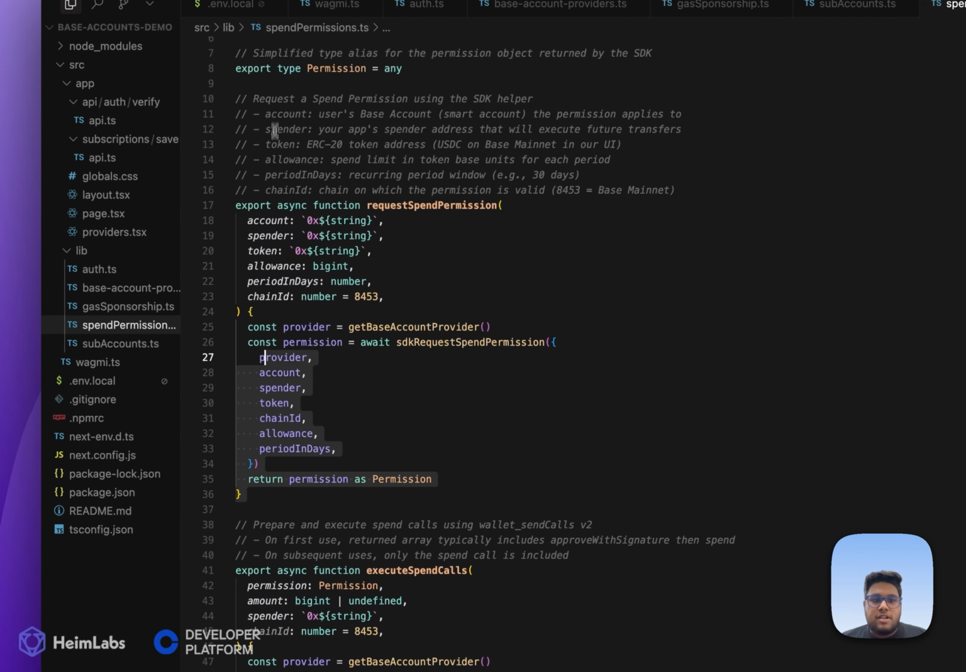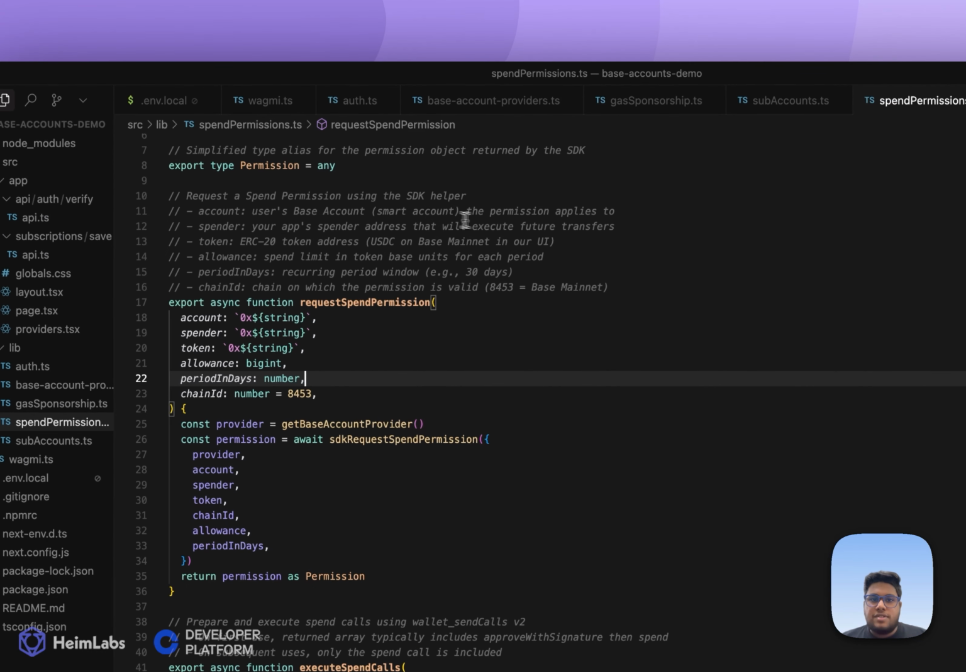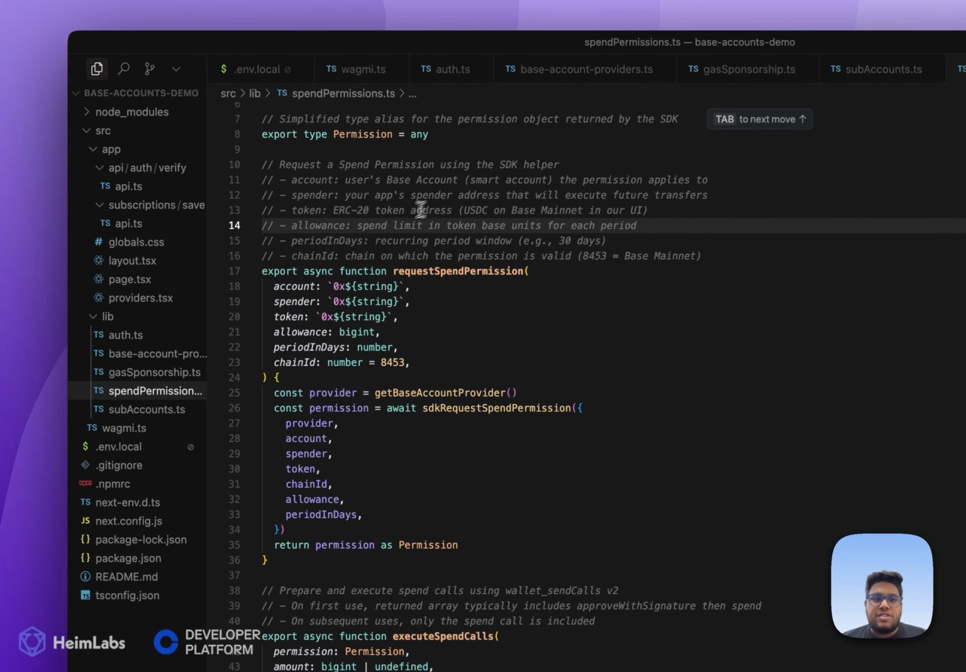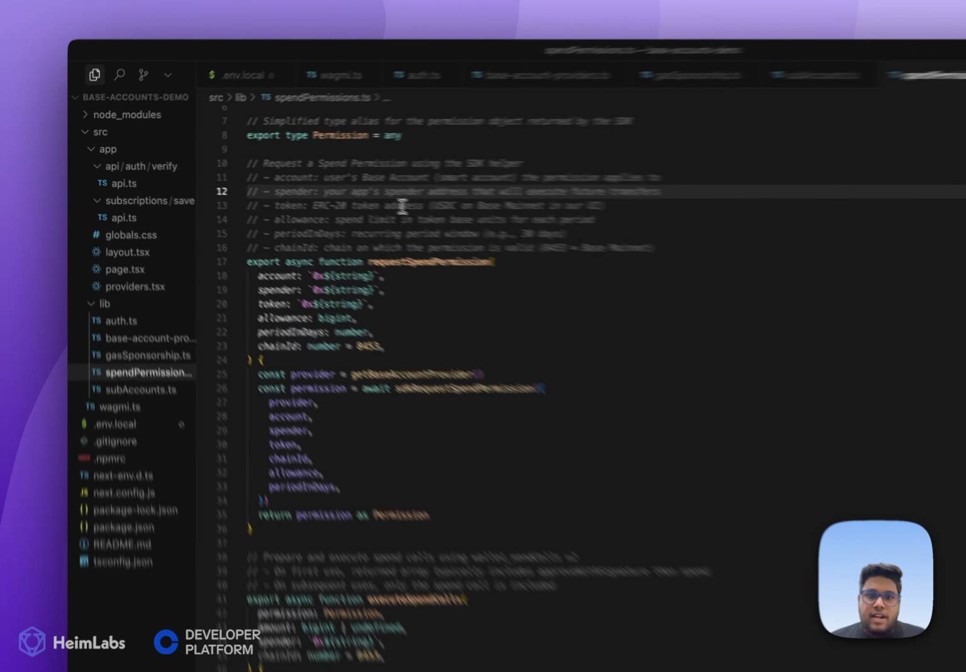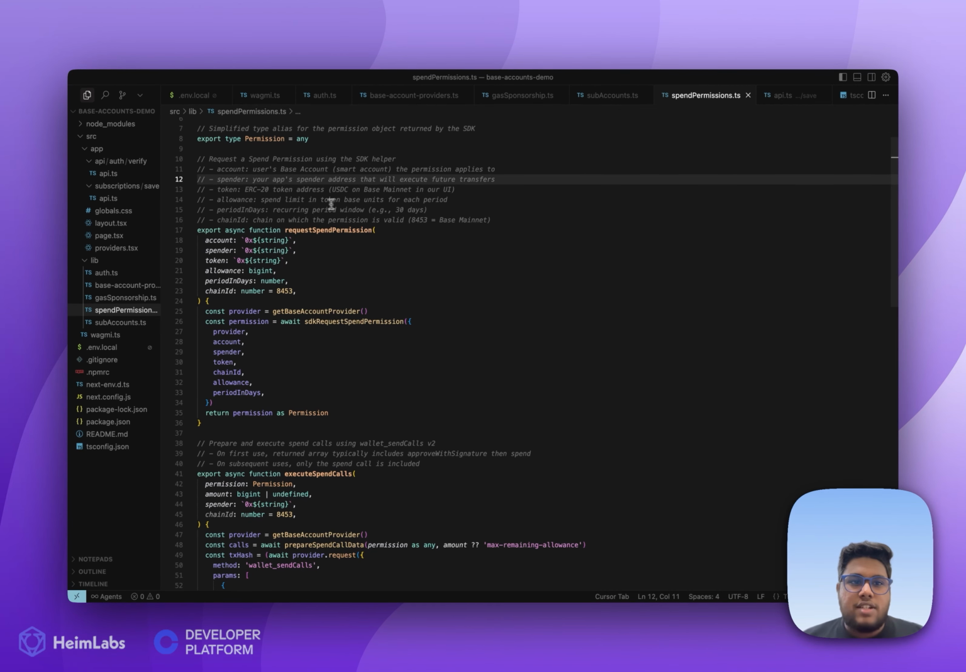Next, we have the request spend permission function, which uses the SDK helper. And here are the various definitions for the parameters taken by request spend permission. First, we have the account, which is the user's base account. Next, we have the spender, the spender address that will execute future transfers.